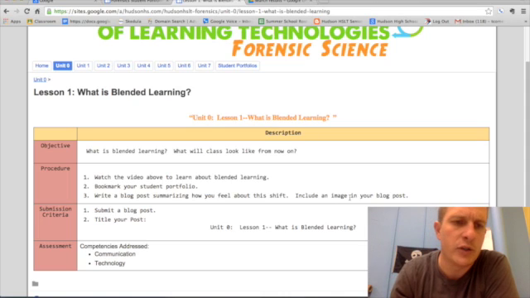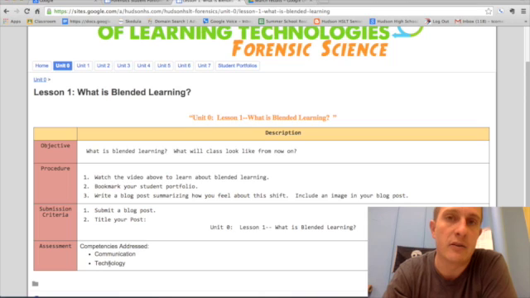This shows you the procedure, and then it says submission criteria. So how are you going to submit your work? You're going to submit a blog post to your online portfolio. Then it says very specifically, title your post, Unit 0, Lesson 1, What is Blended Learning? You can also see down here what competencies you're going to be assessed on. In this one, we're going to assess communication because you're writing, and technology because you are using technology. All right.